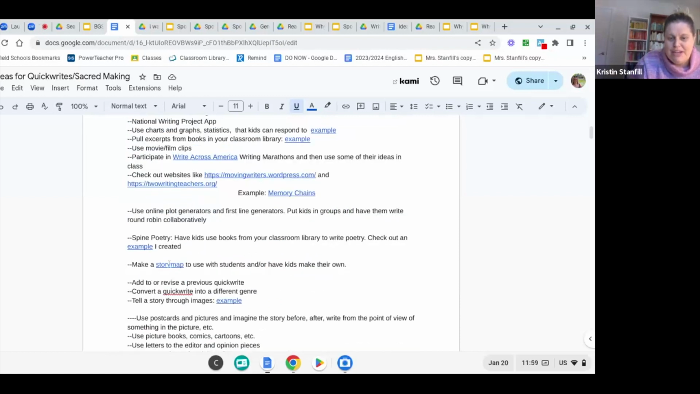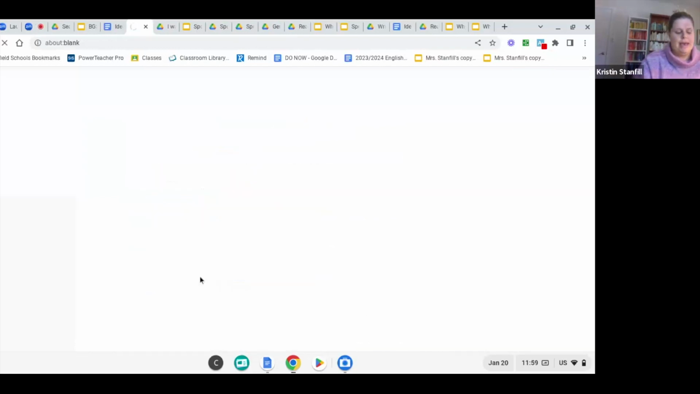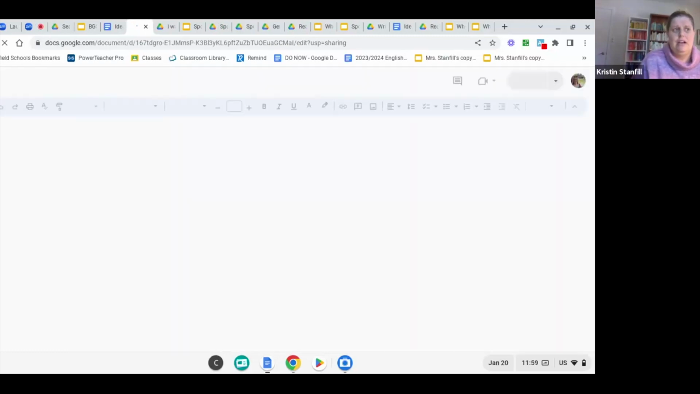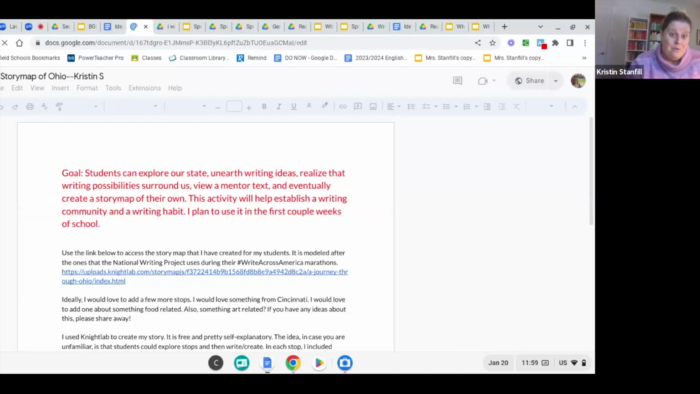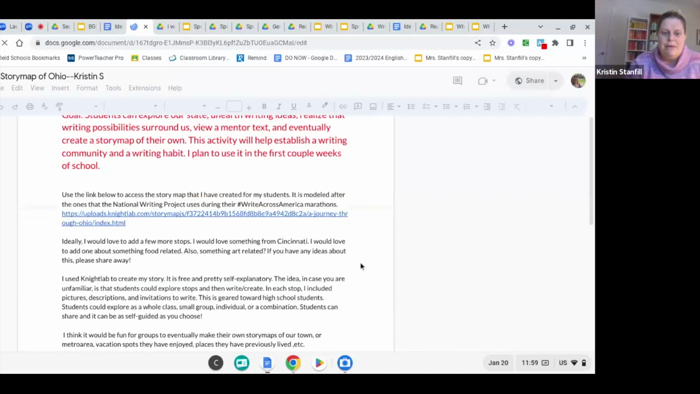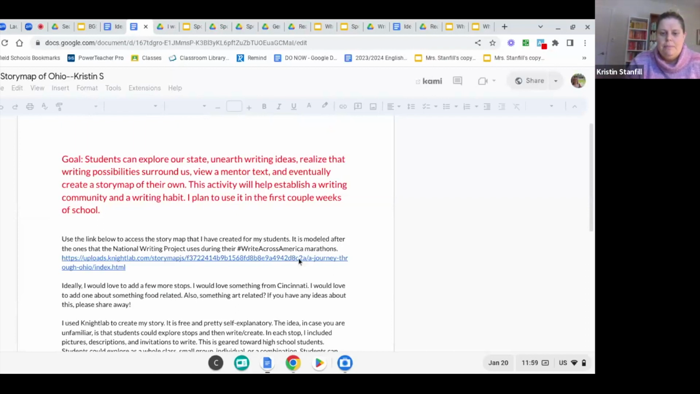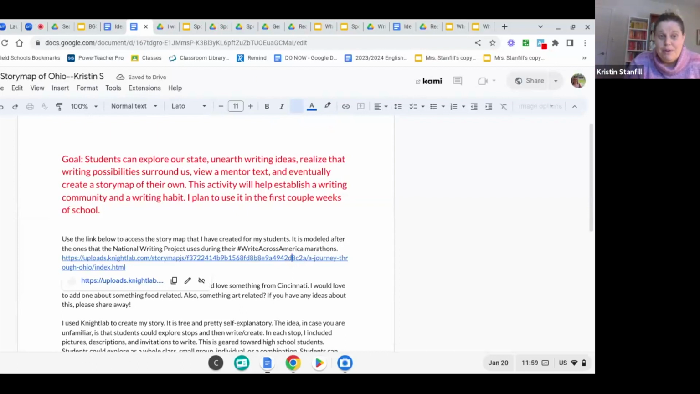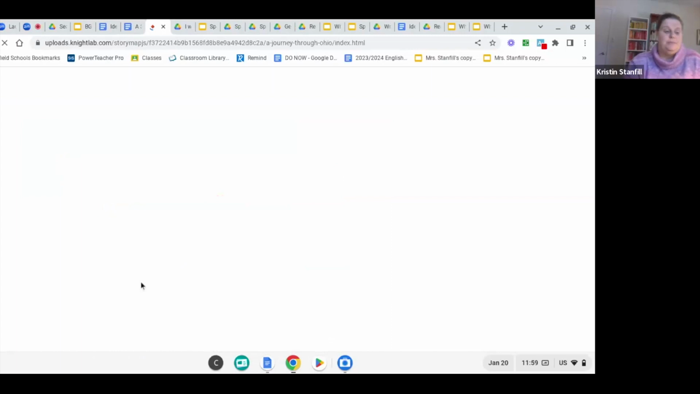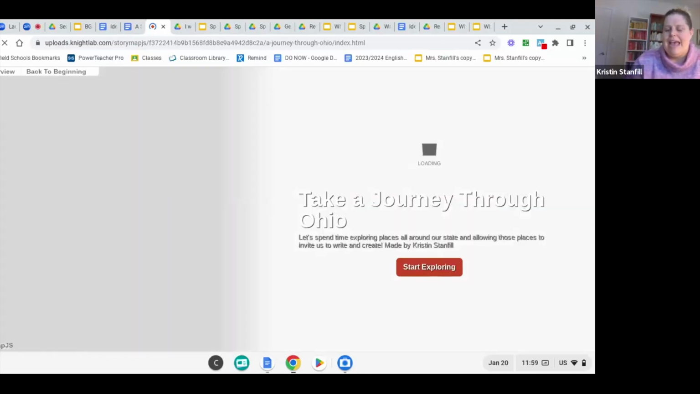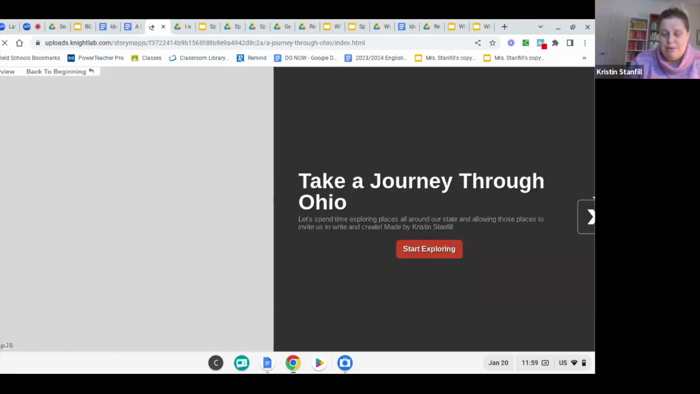Another thing that I thought was pretty interesting, I made a story map with our area, our state, Ohio, but kids could make their own of this. And I listed out my rationale for it. But the thing that I liked is that you can customize this. You could make one for your students, or they could make one for themselves as part of their sacred making. But ultimately, you use a map and you pick certain points on a map, and then you can add pictures, you can add writing prompts.